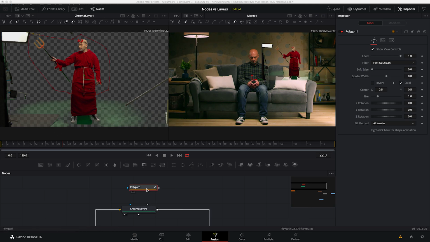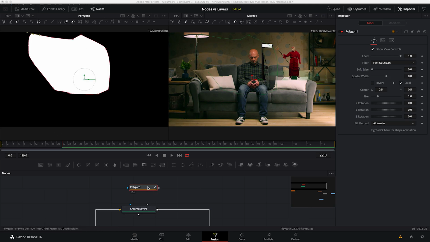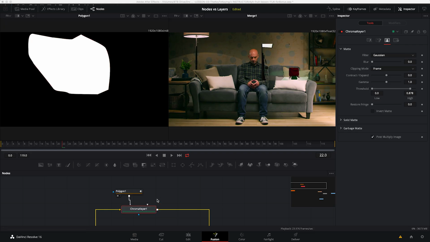All right, so there we go. Now if I look at that, look what this polygon node has created, a black and white matte. And if I then pipe the output of that into my chroma key, what do I get? I get the opposite of what I want. Some of the nodes in Fusion ask for a garbage matte, but what they're actually expecting is a matte for the things you don't want, not the things you do.